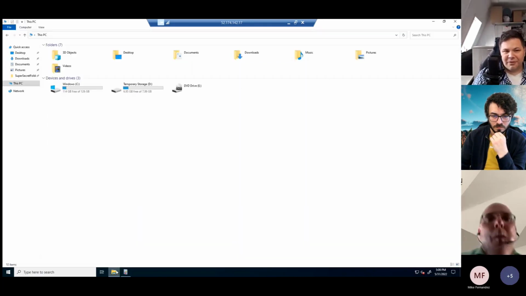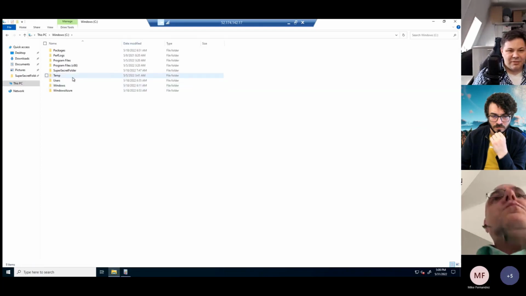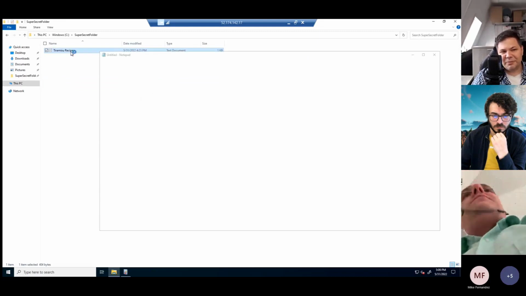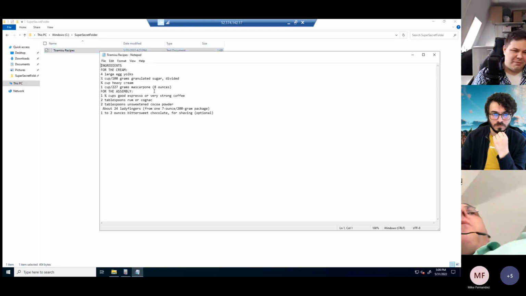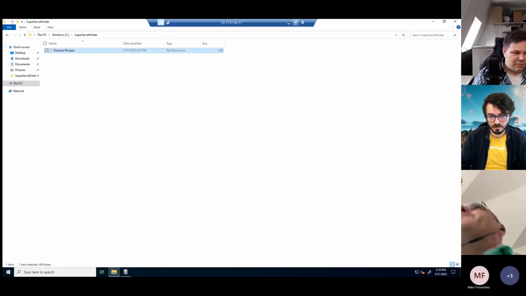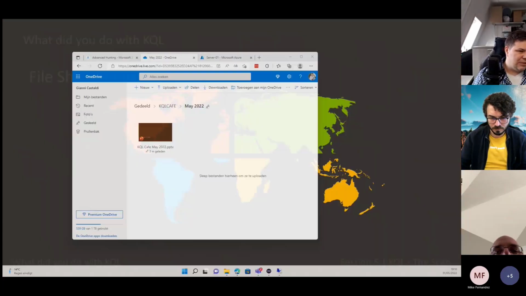In this case, what we have over here is a super secret folder, and in the folder we have the tiramisu recipe. And we want to make sure that no one changes the grams or the values or everything, because we want to have the same recipe every time. So from the Sentinel portal, you can create an AMA rule.